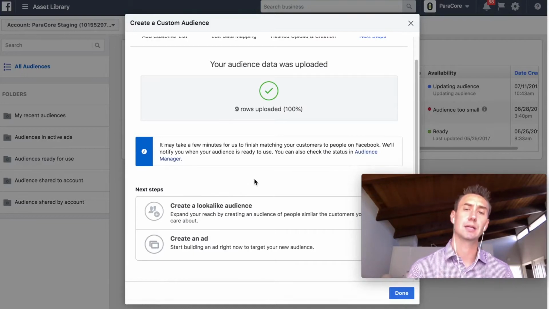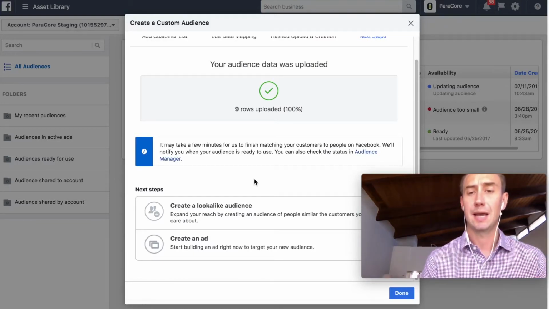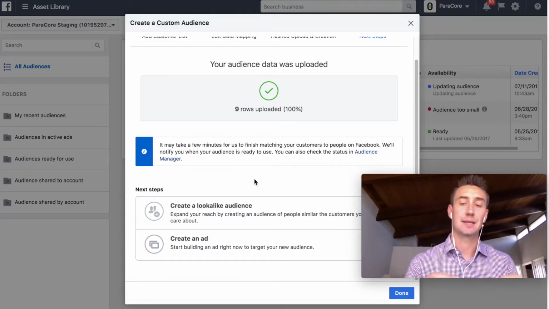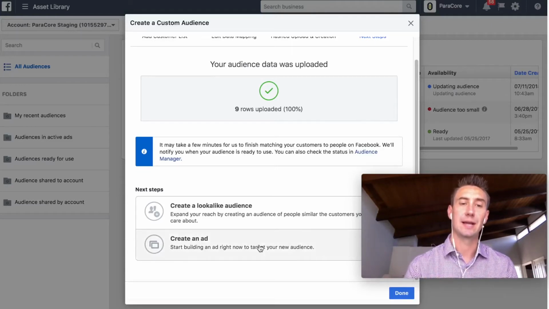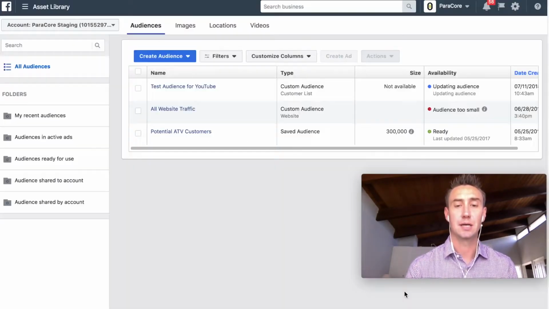Do you want to create a lookalike audience, which is what I was mentioning at the top of the video, where it takes this audience and then creates an audience that's very similar to this audience, which is really cool. Or do you want to create an ad and start building a campaign? So if I click on either one of these, it's going to take me into the automated building process, which I don't want to do right now. But that's how you create a custom audience. And so now I'm going to hit done.